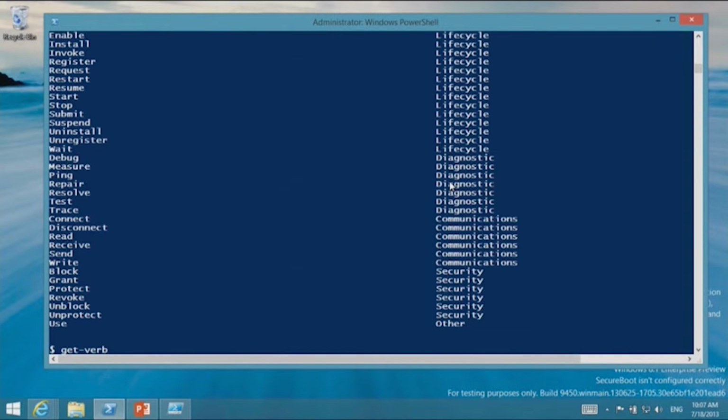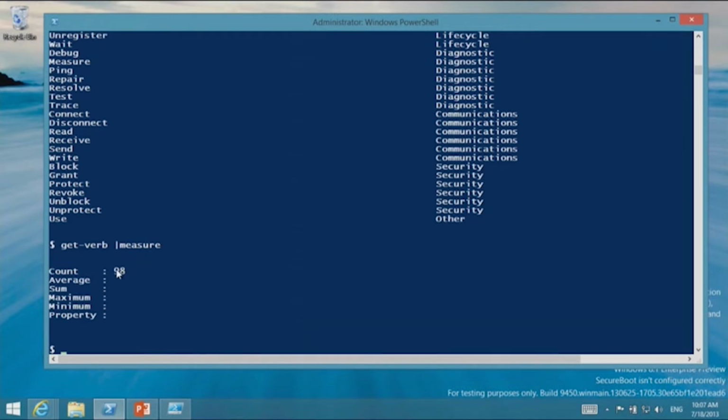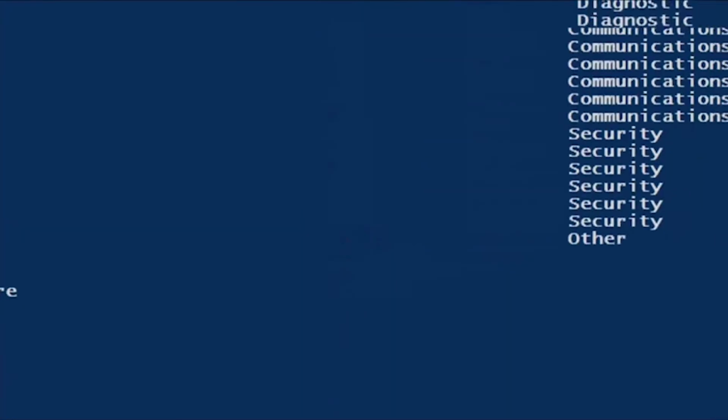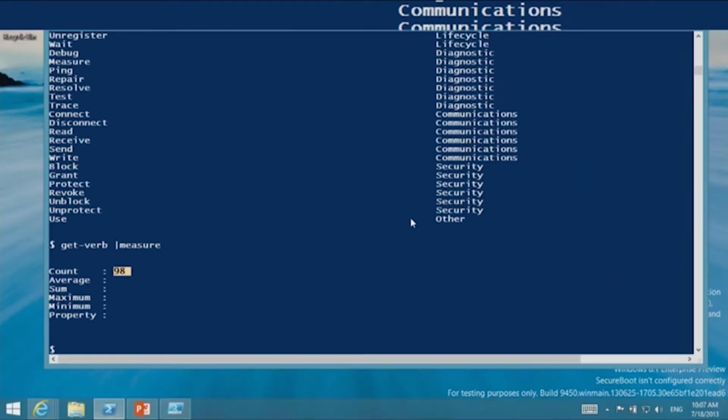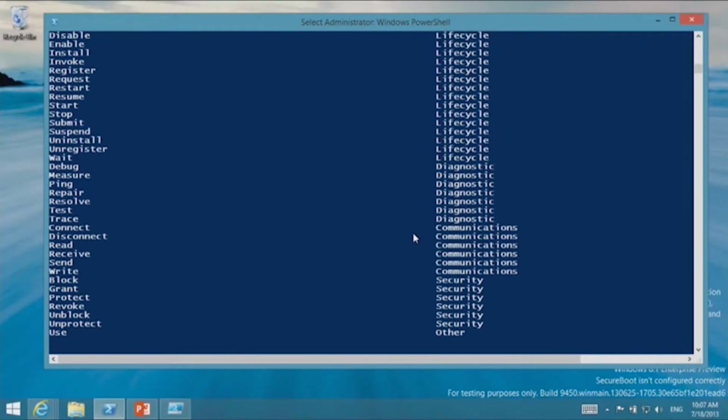So you might want to measure them, and you see that there are 98 verbs. And here you see we break them up into whether they're security verbs or communication verbs, etc. Anyway, you're going to learn those 98 things, and then you're going to be able to think, type, and get what you want.